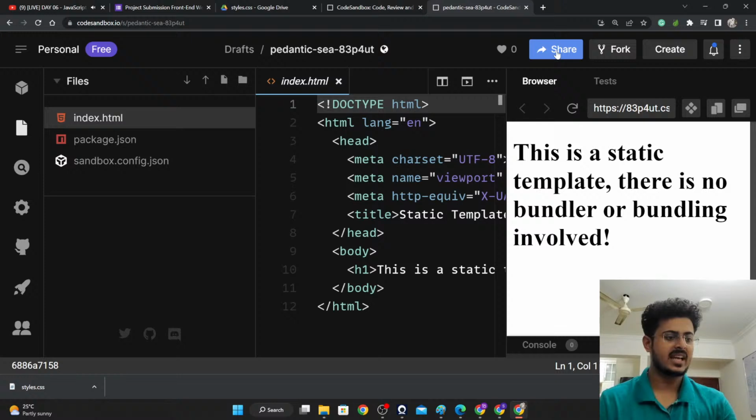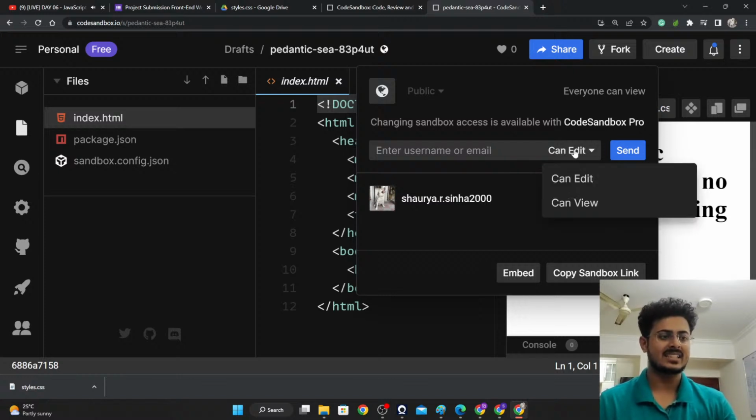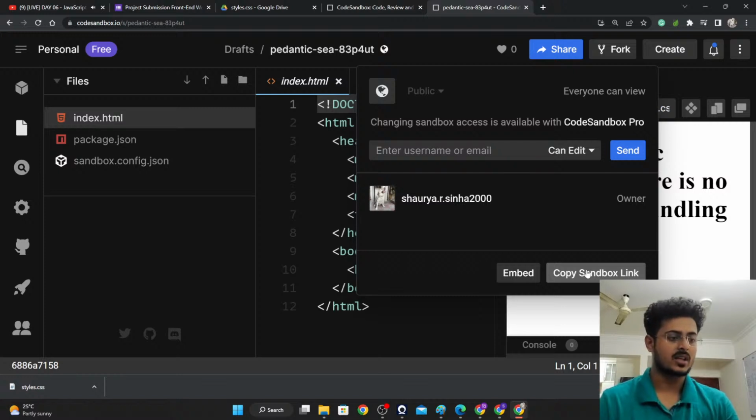The share button, guys. Are you able to see this share button? You have to click on this particular share button. Then click on can edit. Select can edit, and then click on copy sandbox link.